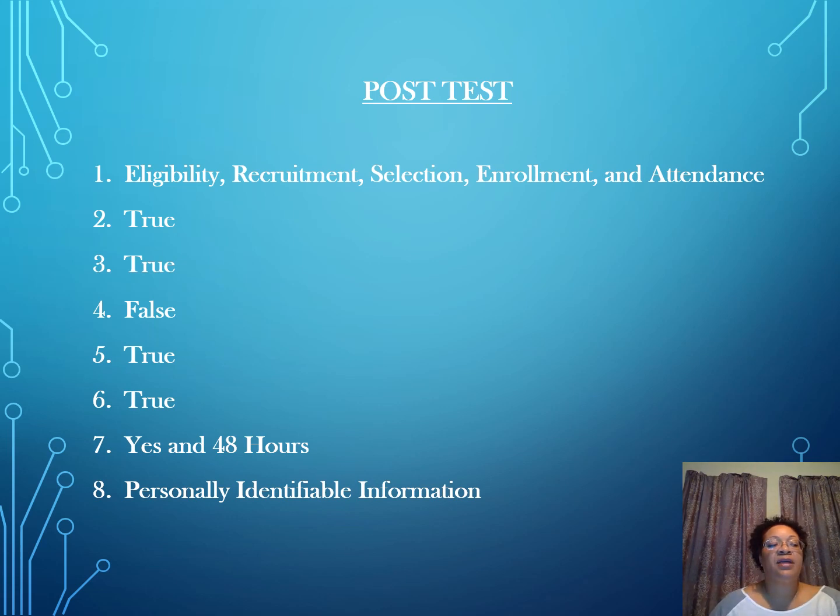Then number 3, the definition of fraud is misuse, abuse, misappropriation, falsifying, and waste of grant funds. That answer is true as well. Number 4, selection from the wait list is on a first come, first served basis. Is that true or false? You're right, it is false. Remember, when we do selection, it is according to the wait list and by points.